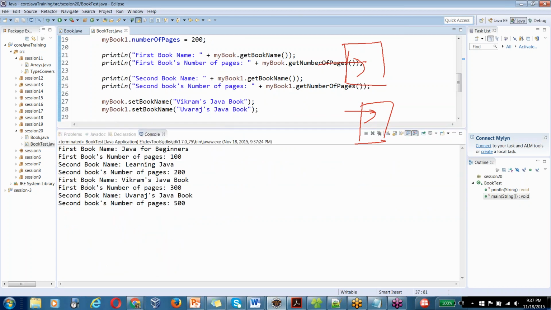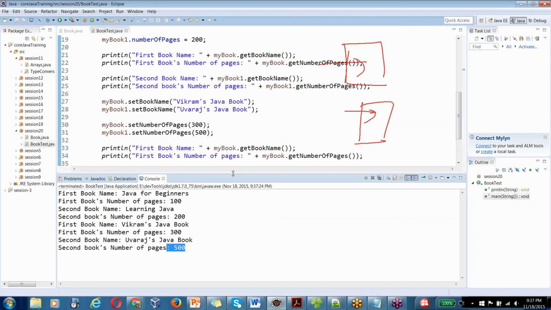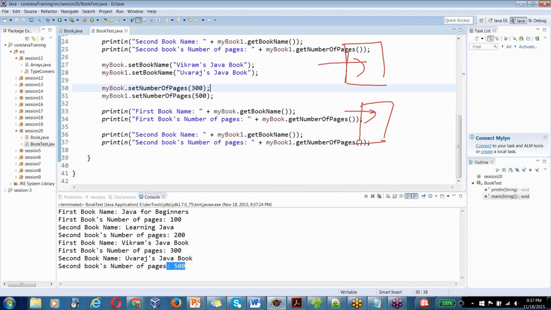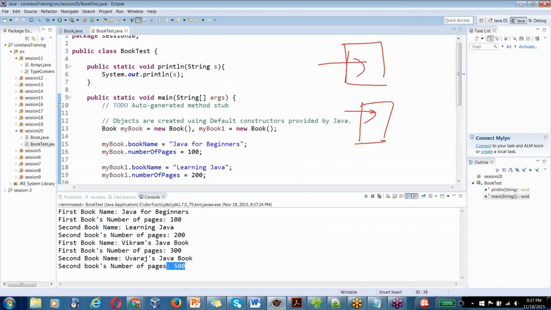Now you can see the first book's name is Vikram's Java book, the second book's name is Yuvraj's Java book. Number of pages is 300, number of pages is 500. So why do we use this? When we started discussing instance variables and methods, we said the methods act on instance variables, or methods act on data.